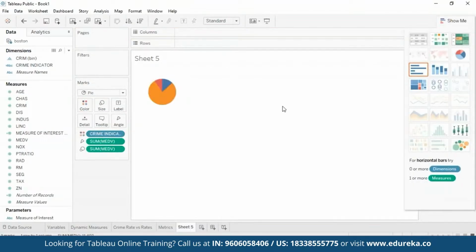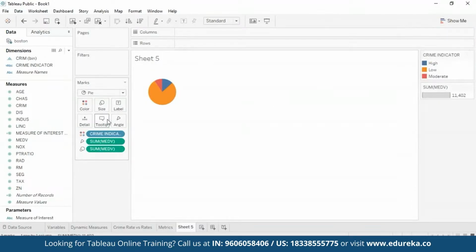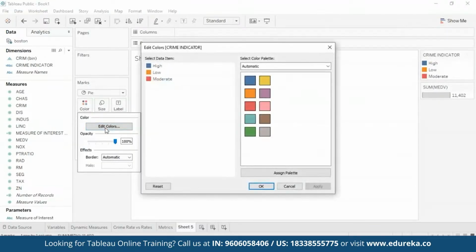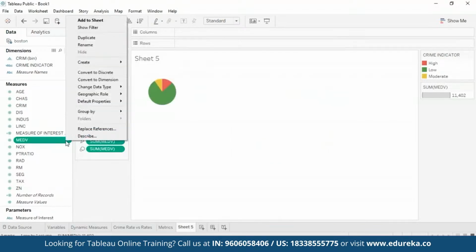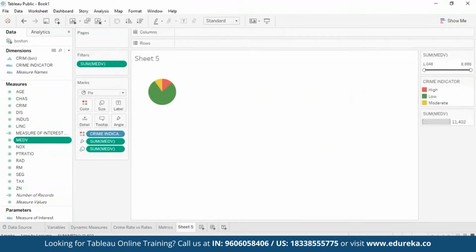I'm going to make it a pie chart, and to make these colors more indicative of the crime in a certain area, I'm going to change them. For high, I'm going to keep it red. For low, I'm going to keep it green, and for moderate, let's keep it yellow. Let's turn them into a complete traffic signal. I'm going to apply it, and as you can see, it's in the crime indicator box on the right. Also going to bring the price filter out and show filter.